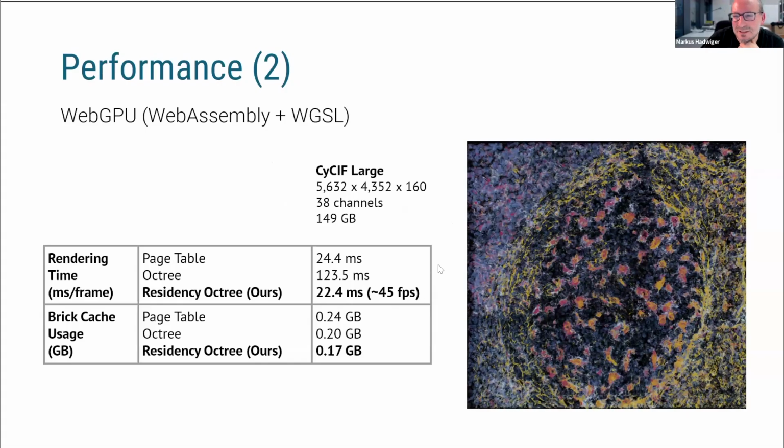So basically, it depends on what you're looking at right now, what the transfer function is. It's not always that the bigger data set is not as fast as the smaller data set. It really depends more on the viewing parameters and what's missing in the cache and what's already resident in the cache.